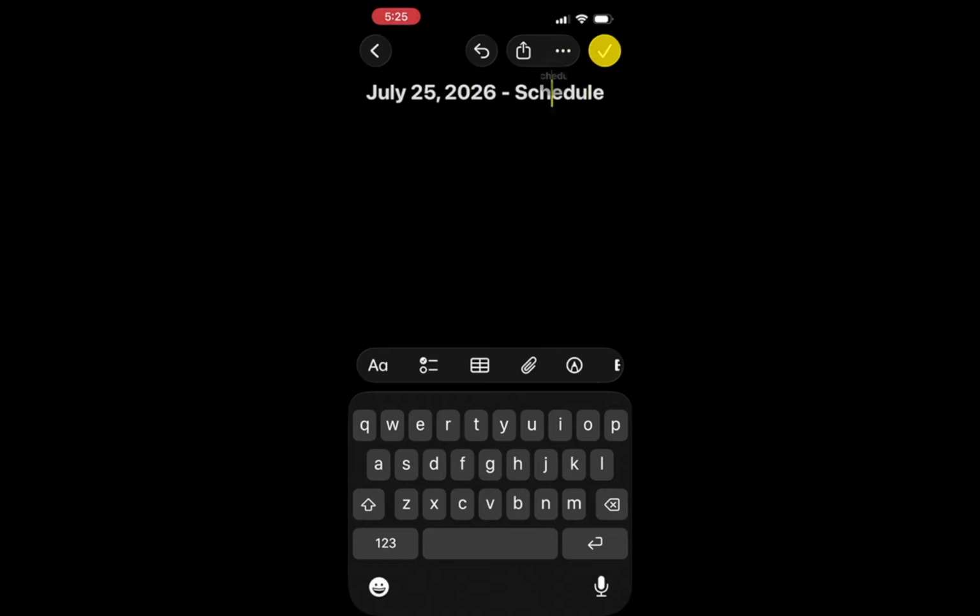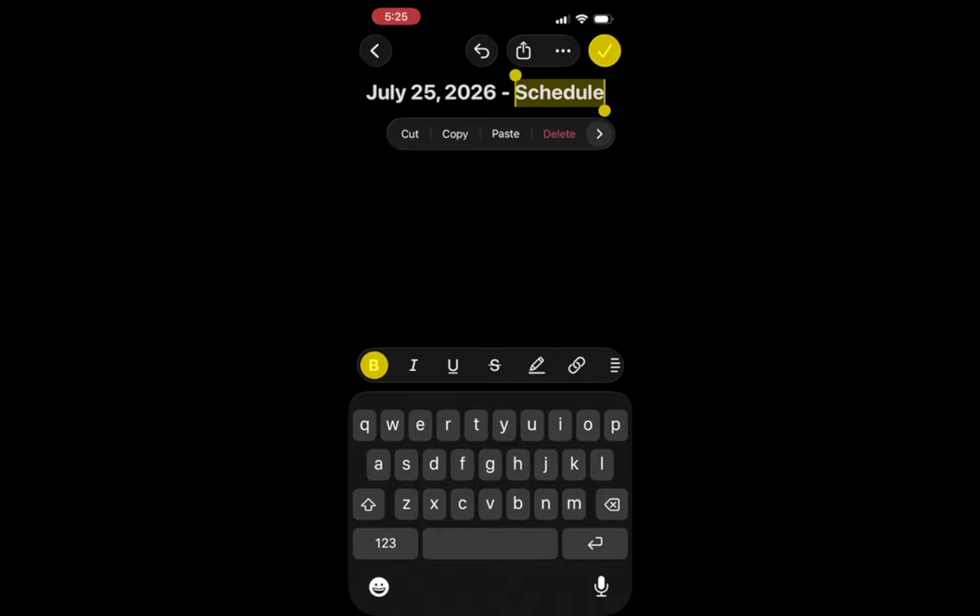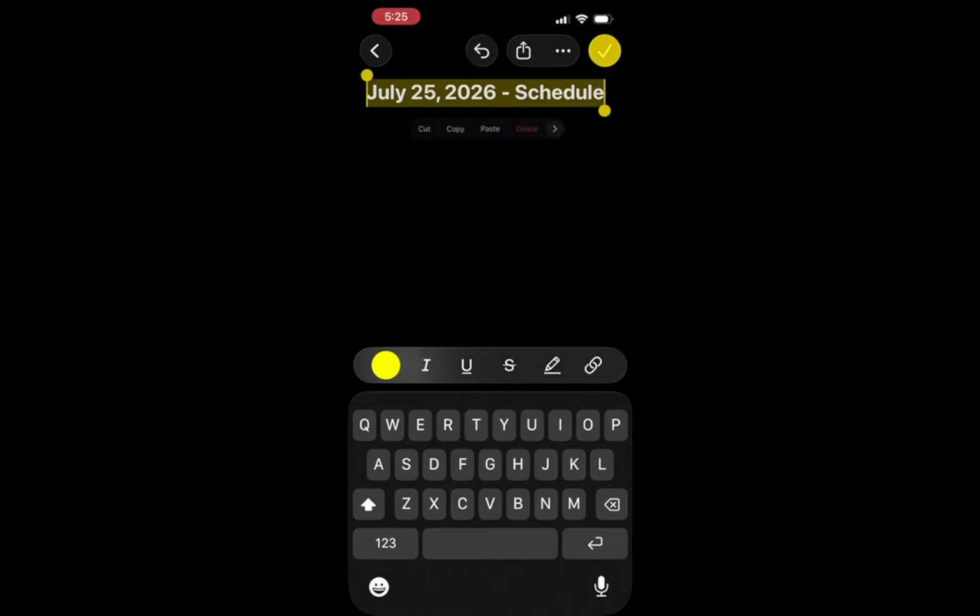Once you have your heading typed out, the next action is to select the heading text. To do this, simply tap and hold on the text until you see the selection handles. You can then drag these handles to highlight the entire heading. Selecting the text is important as it allows you to apply formatting changes specifically to that section, enhancing clarity and organization in your notes.